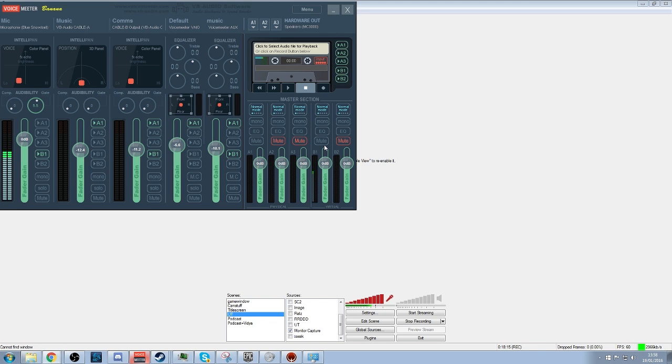I have the Blue Snowball. It's not great, but it's not terrible. It's kind of one of the middle of the road mics. Personally, I wouldn't get a Yeti because to me it's not good enough. If you're spending that much on a Yeti, you might as well just go to a proper setup with a mixing board and a compressor and a better quality preamp.